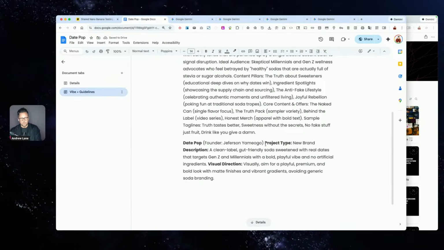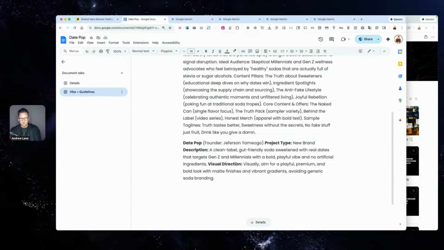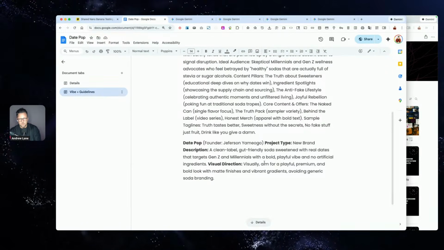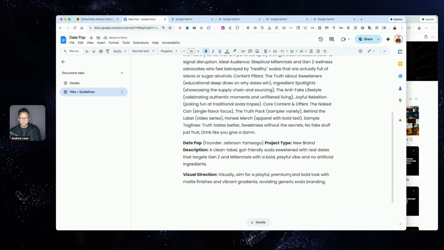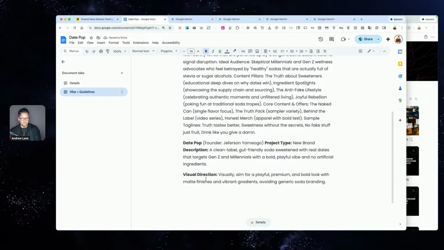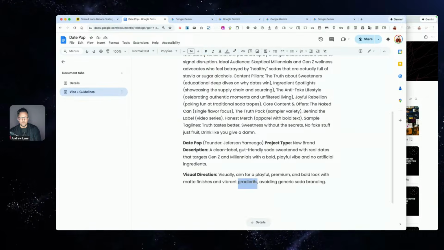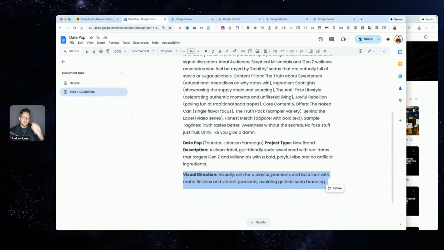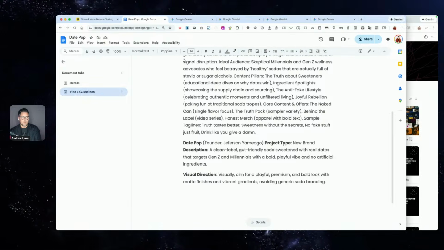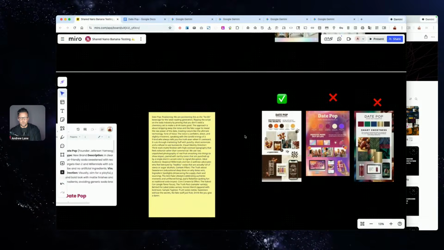Project type, new brand, description. See what they wanted. I didn't even really read it. Playful, premium, bold. I think we nailed it. Matte finishes, vibrant gradients. Ooh, we kind of missed that, but the color palette's pretty cool. Avoiding generic soda branding. I mean, I feel like we've accomplished a lot of that with the request.